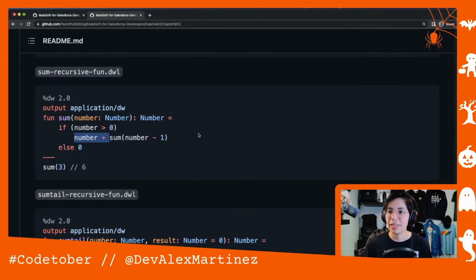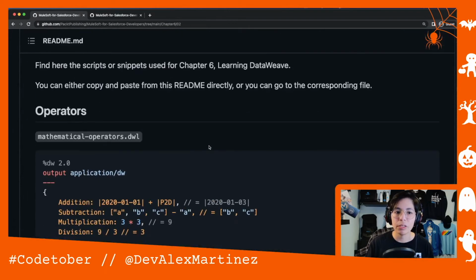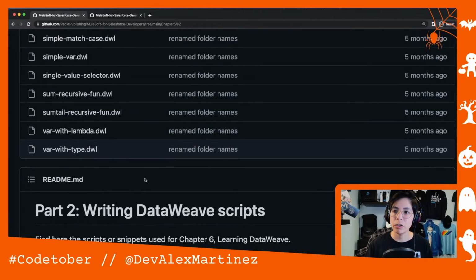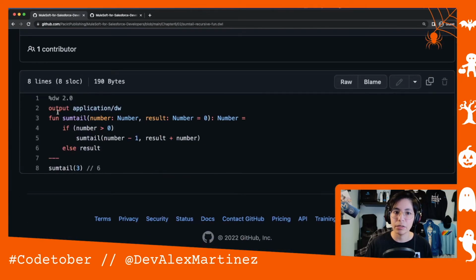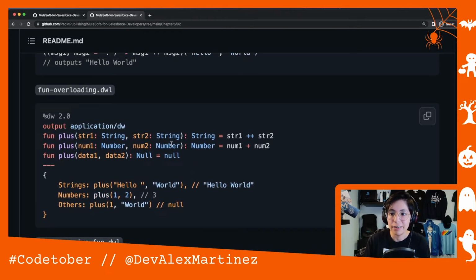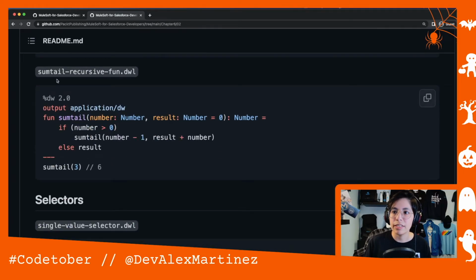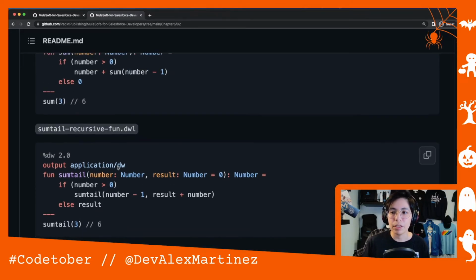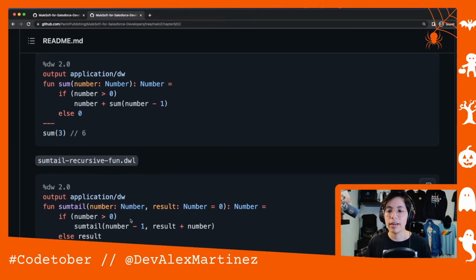And that's it. You can go to the GitHub repo, as I had said, Fact Publishing, MuleSoft for Salesforce developers, and then chapter 6, section 2. You can just scroll down and you will start seeing the README, or you can just search for the specific function file that you want and you will find it there. I'm taking them from the README because it's just easier. Here's the sum recursive function. And here's the sum tail recursive function. So you can check them out, both of them, and compare them and see what the differences are.